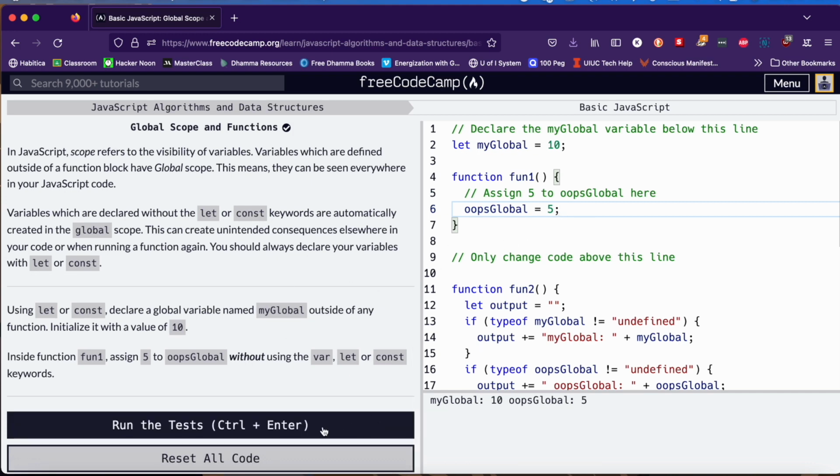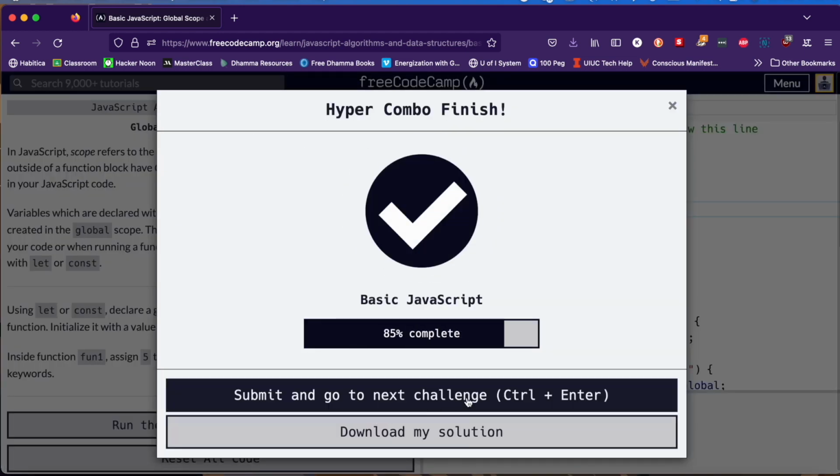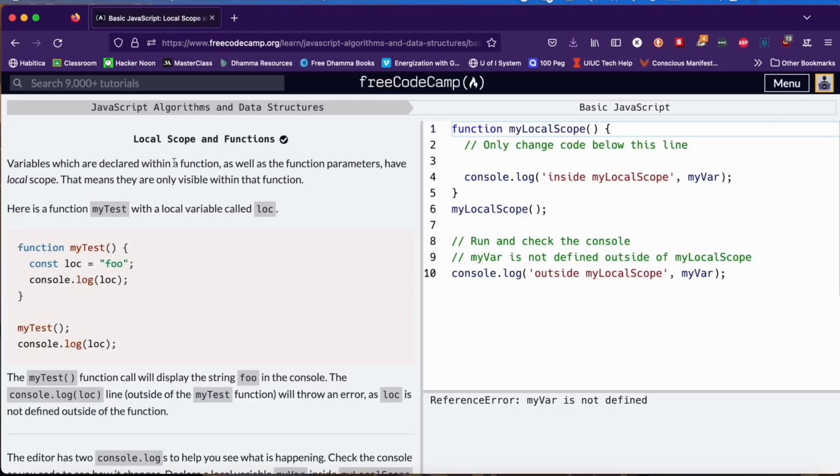And we test the code, boom, done. Local scope and functions. Variables which are declared within a function as well as the function parameters have local scope. That means they are only visible within that function. So any function has local scope.